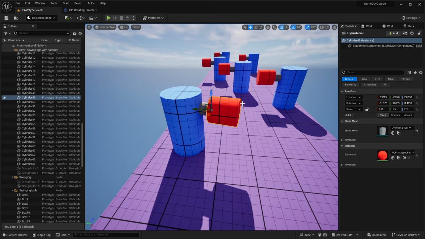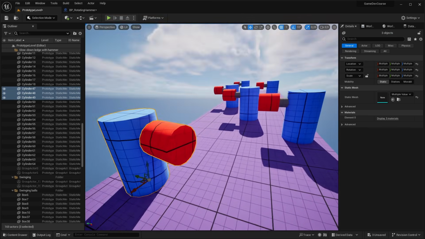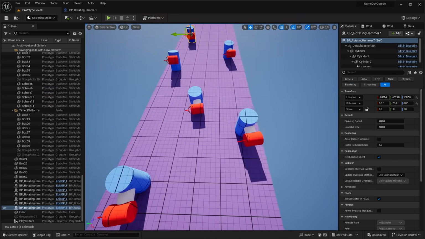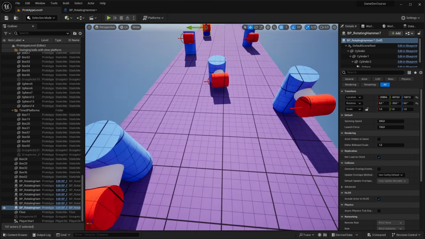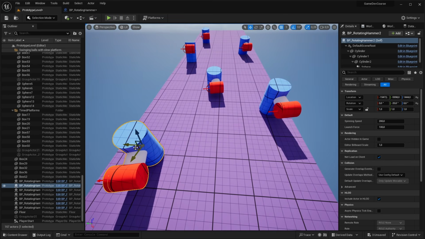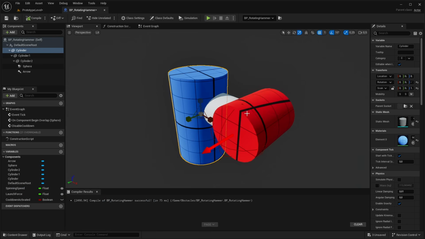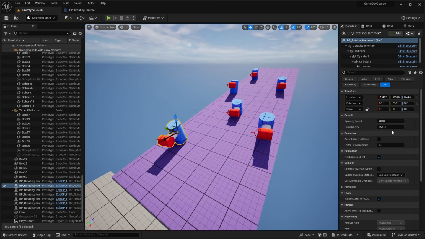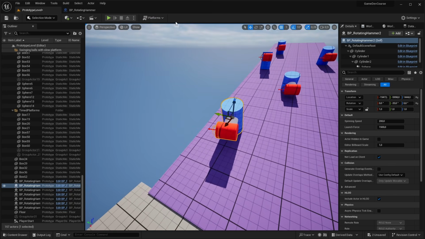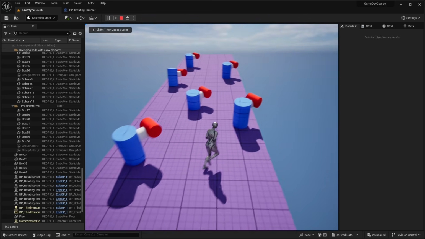I just want to replace all of these with the actor that we just created. All right, so I replaced all the rotating hammers from our blockout with the actual actors. I think by default, the launch force is still set to 100. I think I set it to like 1500, if I'm not mistaken. So let's set a launch force by default here in the blueprint to like 1500, compile and save. Now these should all be changed to the launch force of 1500. As you can see, it does work.